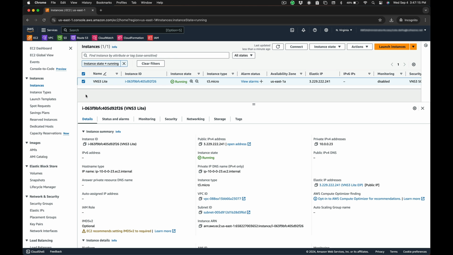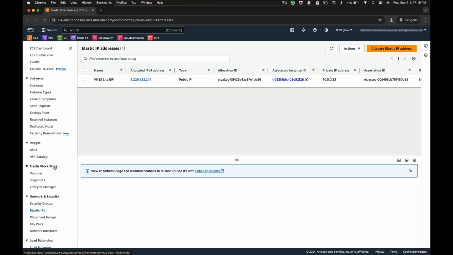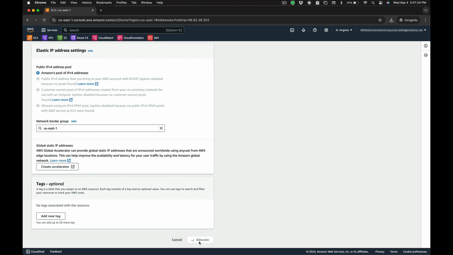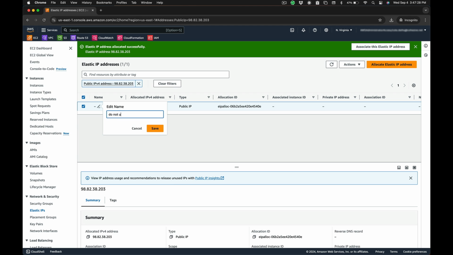From the EC2 console, navigate to the Elastic IPs tab. Select Allocate Elastic IP Address, then Allocate. Name the EIP something like Do Not Use.